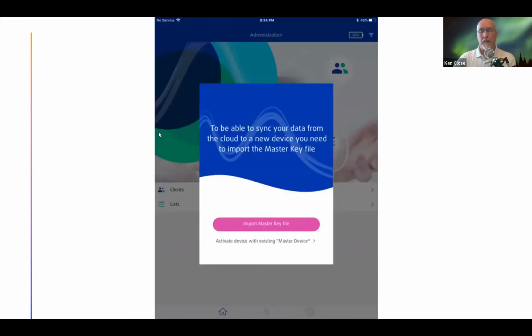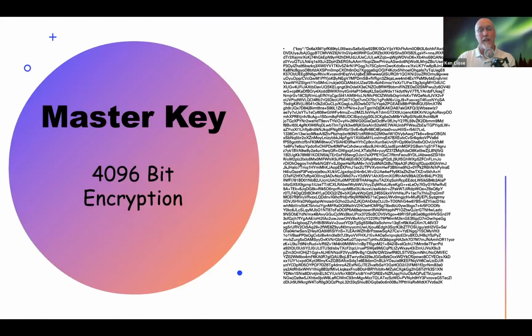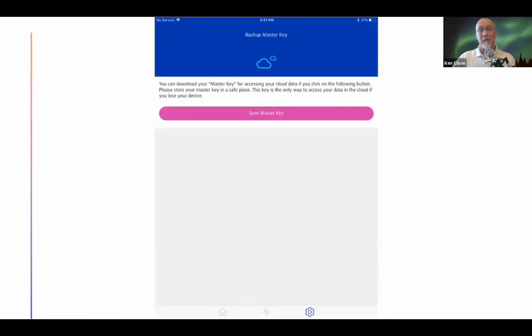Okay. This is the screen I was talking about. If you come to this screen, we have a little bit of a problem. Again, contacting customer service. What we should see is the saving master key, this screen right here. All right, that's what you should see.